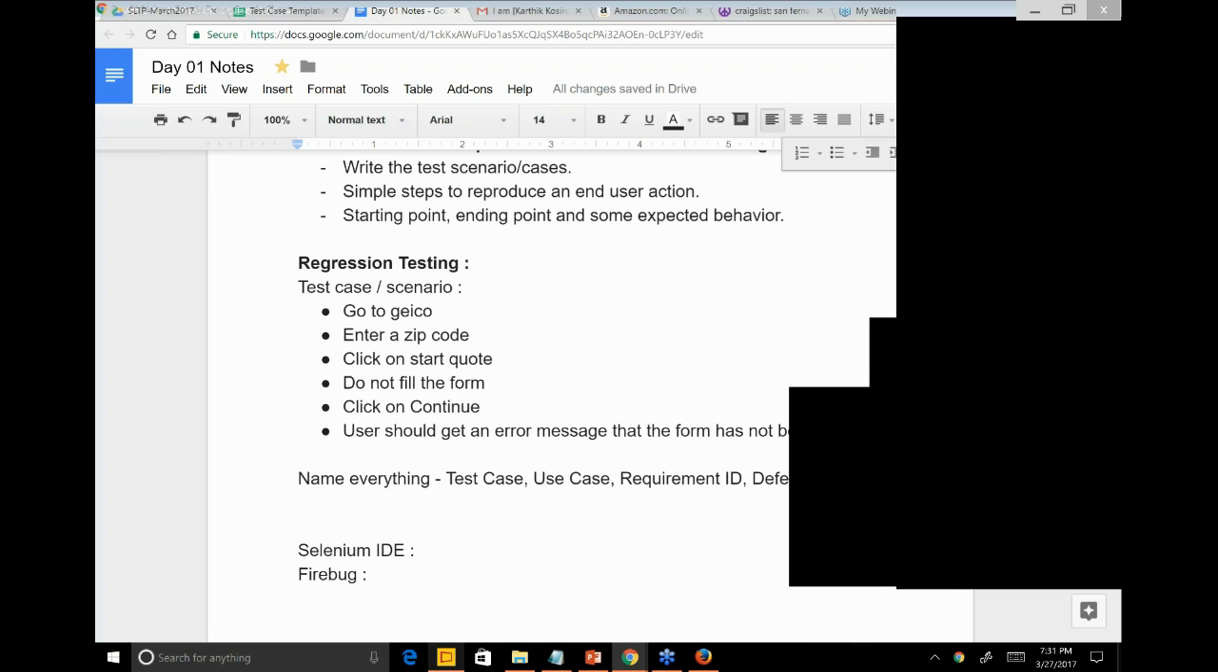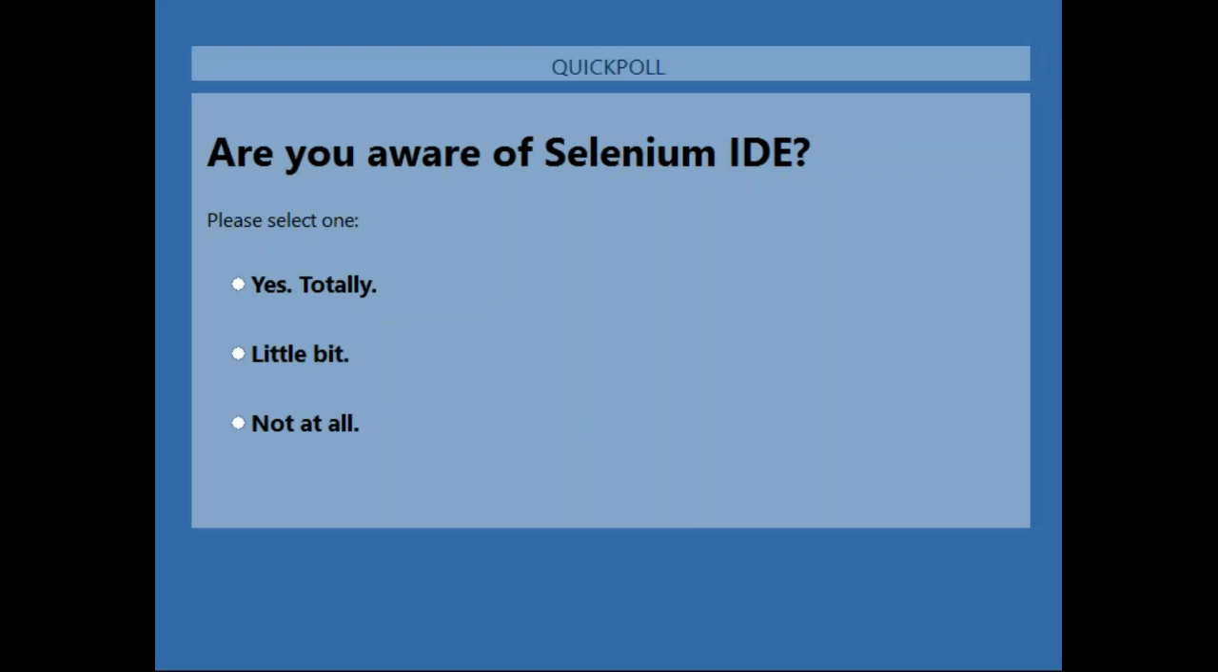Okay, so a couple of polls, team, that will help me to set it accordingly. Launch. The first one is on your screen. Do you know Selenium IDE? Are you aware of Selenium IDE? Three options, yes, totally, little bit, not at all. It's just to gauge the audience, team, and it's fine if you don't have the complete answer. Click on the option that you see. And guess what the audience will say, team, while you're answering too.